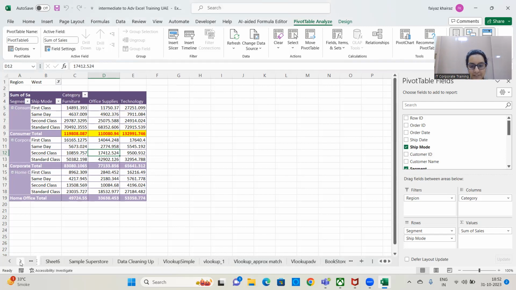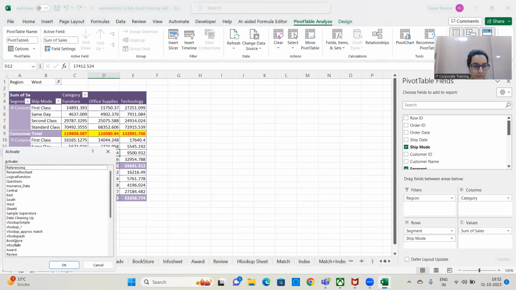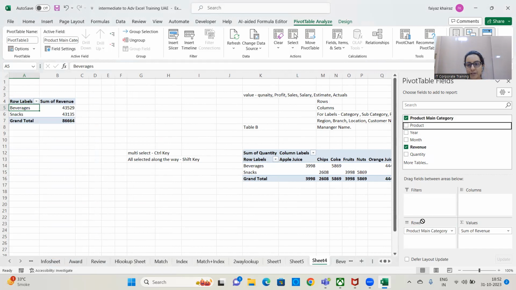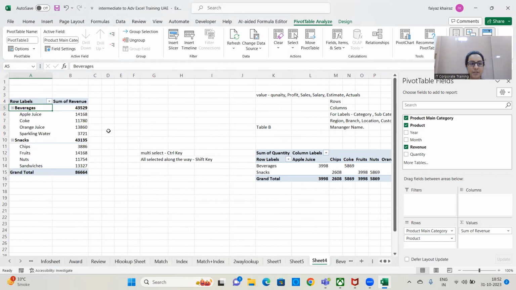Let me go to the beverage data and show it to you one more time there. So beverage data, sheet 4. Yes. So in beverage data, I have my products, main category, product subcategory, right? So here, as you can see, I have the product name, main category, that is beverage, and I have snacks, and under that I have the subdivisions.